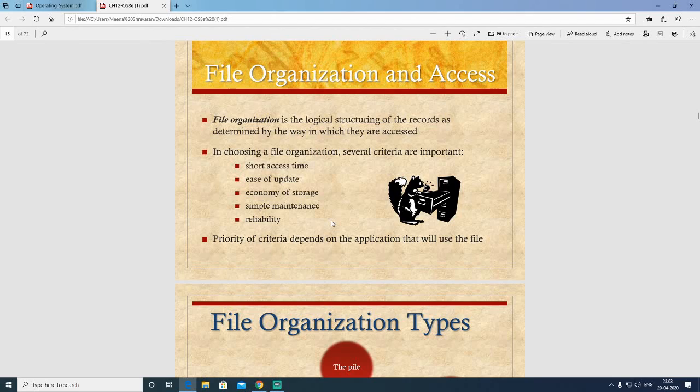In order to choose a file organization, there are many criteria to be considered. The first criterion is that we have to access the file in a shorter access time, and it should be easy to update the file. The cost of storing the file should be less, and it should be easy to maintain the file, and we also have to think about the reliability of the file. All these criteria depend on the application, and the priority given to them will depend on the application that uses the file.